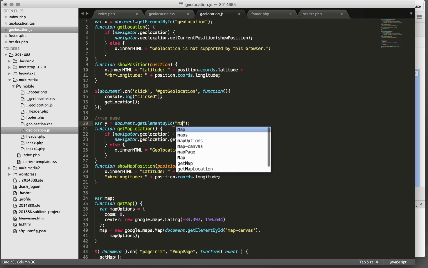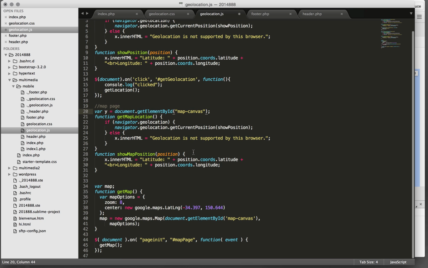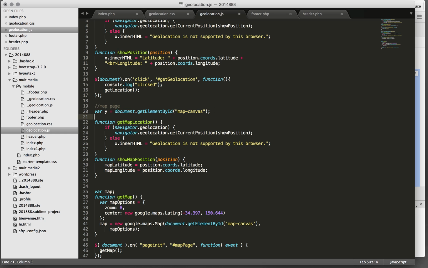And so we want to get element by ID and it's map canvas. So you can see here what we want to do is get current position. If it gets the position, we're going to call the show position function. And in the showMapPosition function, what we'll do is create a couple of variables. One to be the map latitude. And the other one, actually, I'm going to take that outside of the function so that we don't have problems with scope. And this one will be map longitude equals position coordinates longitude. And then we'll create those variables as well.